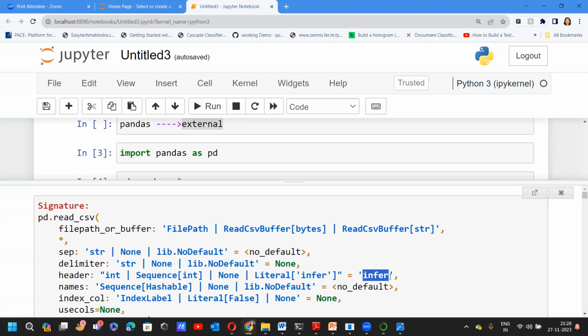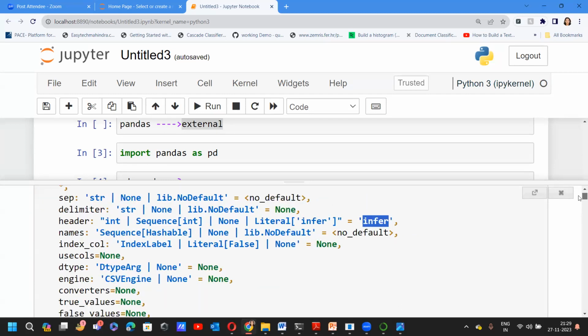Let's say you don't want it. Then you can write none. Header equals none means the columns are numbered 0, 1, 2, 3, 4 like that. It will not infer the names. I will show you, don't worry. I'm just showing you the options, then I'll show you one by one. Just remember this: file, then separator, header. We have a lot of other options.